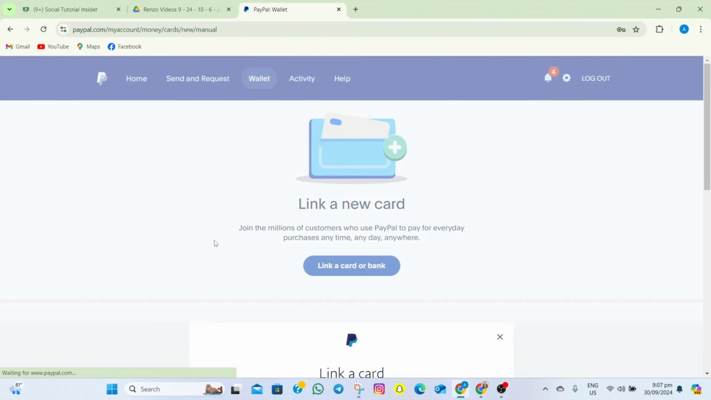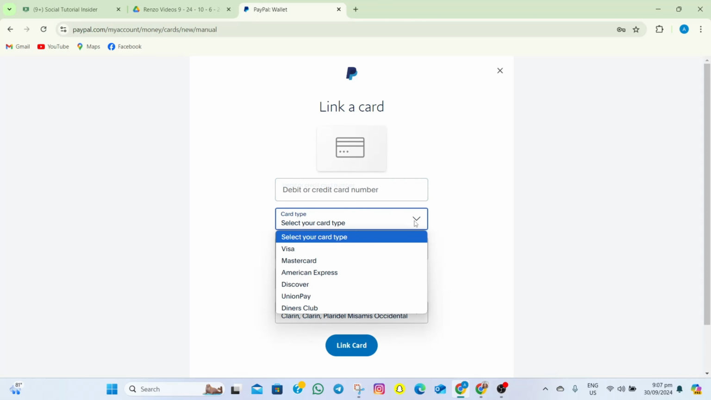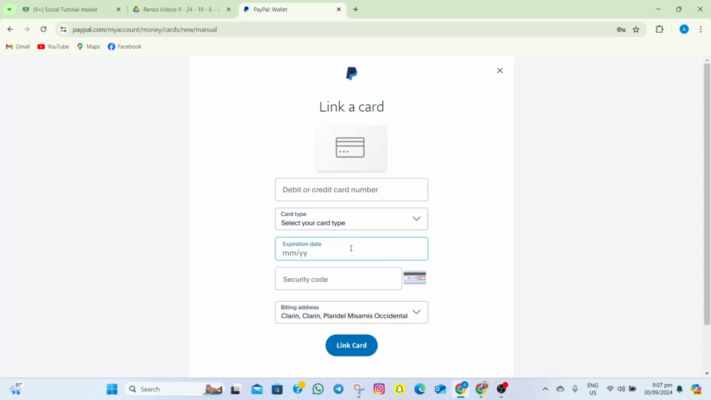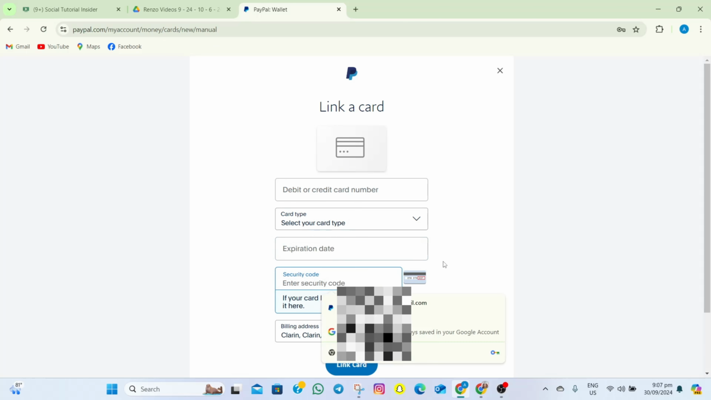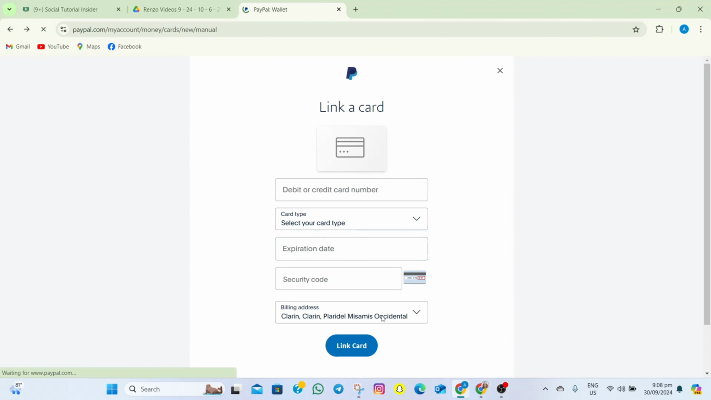So in order for us to redeem a PayPal gift card, what we need to do first is to link our PayPal account to a card. So you can either use your debit or credit card, and then you will also have to select a card type, and then you need to add the expiration date of your card. Also, you have to input your security code and then the billing address.